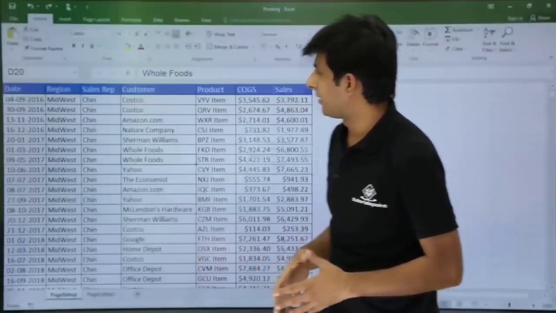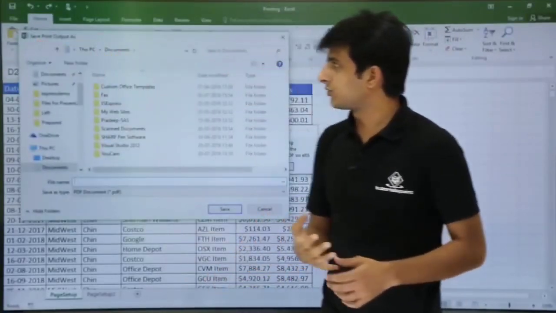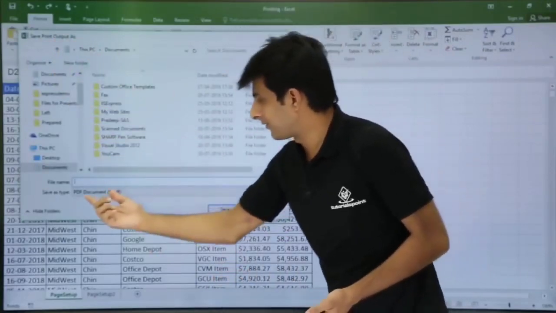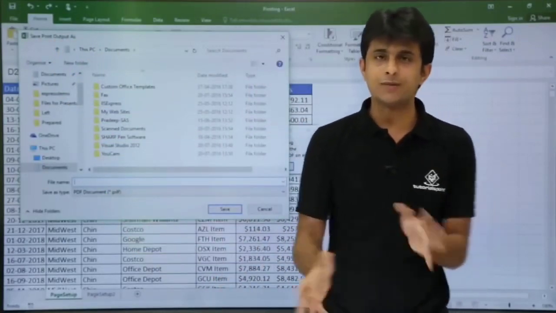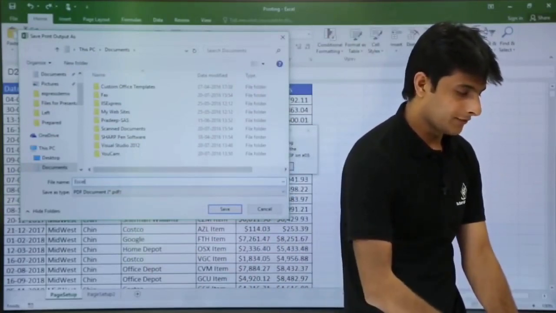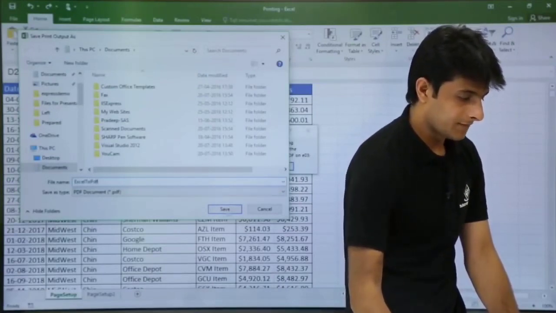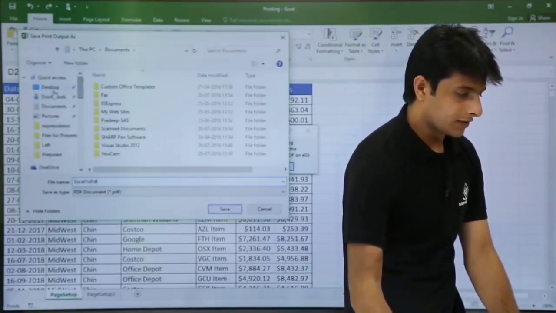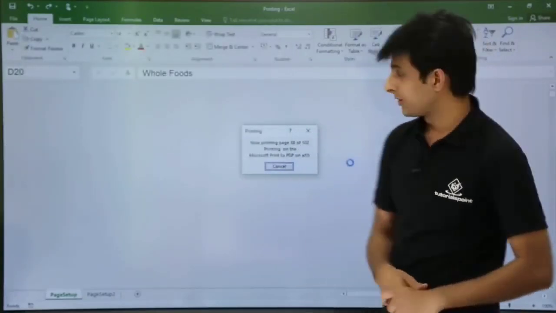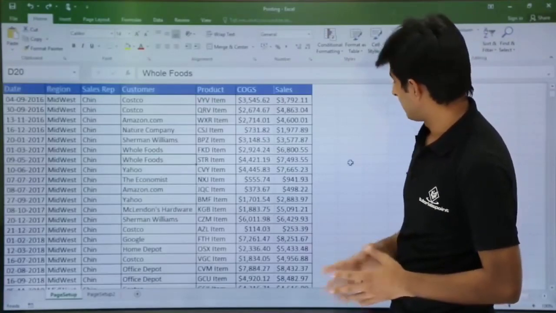Once I click on print, it will be converting to a PDF, and it will ask me a question, do you want to save print output as, and I have to type the name of the file, and the format of the file is given as PDF. I'll type some name, let's say Excel to PDF, and I'll click on save. I'll save on the desktop. It says 102 pages are getting printed, and the file is done.